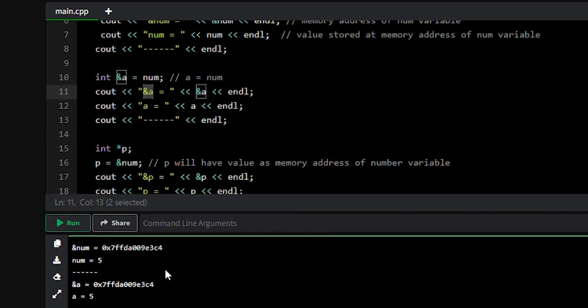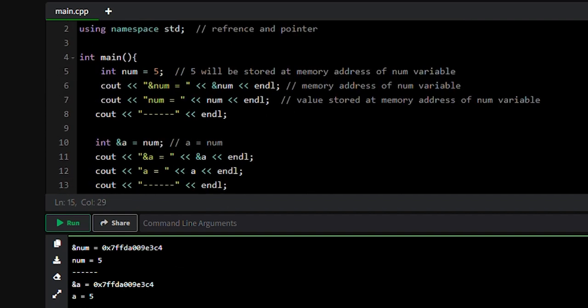And we can see memory address of number variable is also 3C4, and memory address of a instance variable is also 3C4. So we know that instance variable is pointing to the same memory location. So reference variable is just an instance of the same memory address number. Here we are assigning at line number 10. So here we are not allocating new memory. Ampersand of a means same memory location as ampersand of number. It is just a reference to the same memory location.